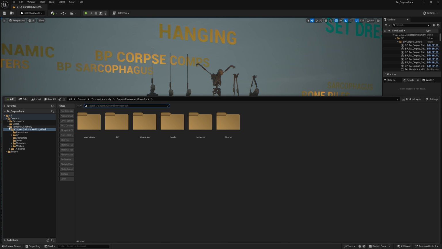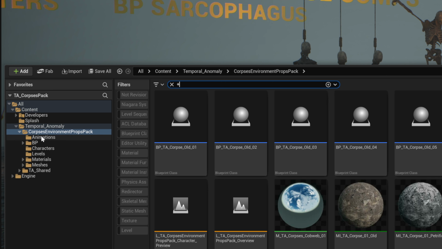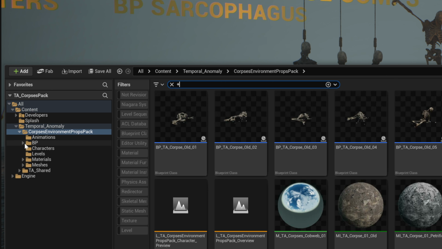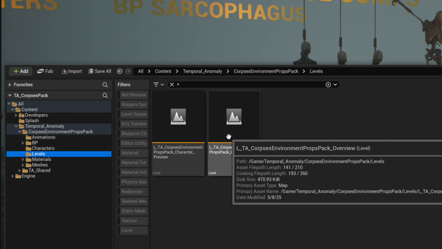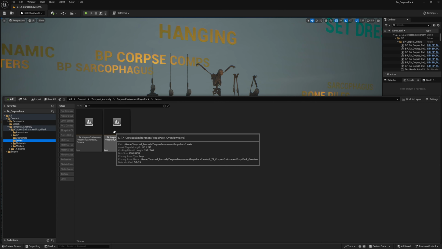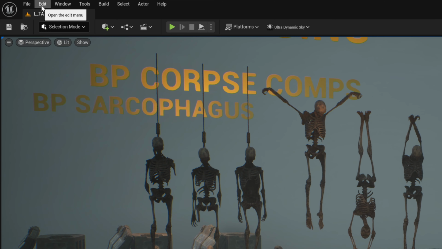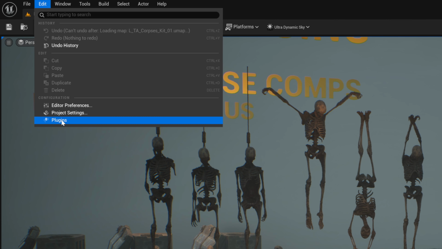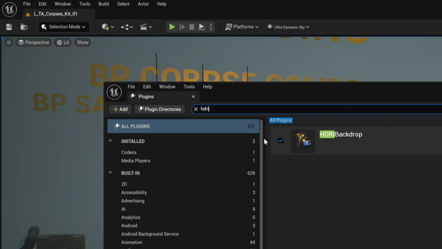If you take a look in the content browser, you'll see the temporal anomaly folder. Inside, you'll find the corpses environment props pack. This is where all the assets for the pack are stored. Under levels, you'll find the overview level, which is the scene we're in right now, showcasing the entire kit. One thing to note, this level uses an HDRI backdrop for lighting. So if the lighting looks broken when you open it, just make sure the HDRI plugin is enabled and you should be good to go.